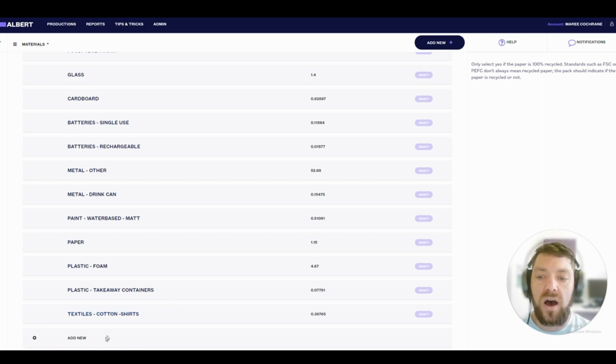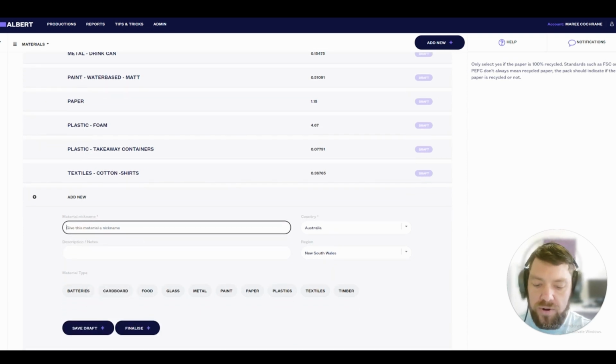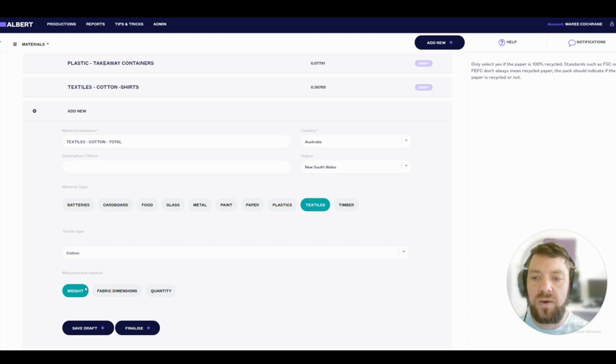You can do a lot of entries based on the type of clothing, so shirt, dress, jacket, so you'll have a lot of entries. Or, as I suggest, you can do it as total weight. Let's do that as an example now of total weight of cotton. So put in the details, select textiles, select cotton, and select weight.